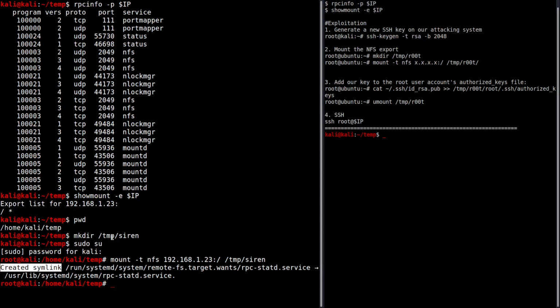One is for server message block. The other is for a network file share. So that mounted successfully. Great. What's the next step? Well, I can just refer to my reference file here. The general modality of exploitation is, can I add my own SSH key? Can I create my own SSH key, add it to the authorized keys file, and then just SSH in? Well, we're gonna go ahead and give that a try.